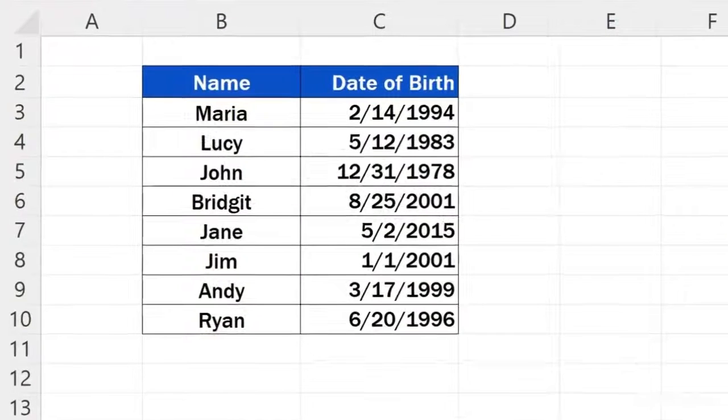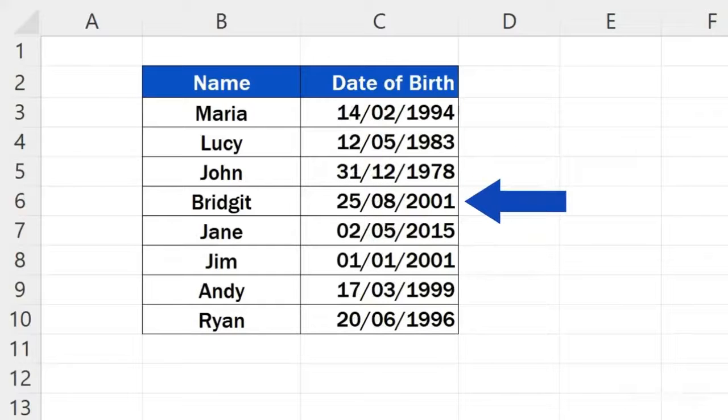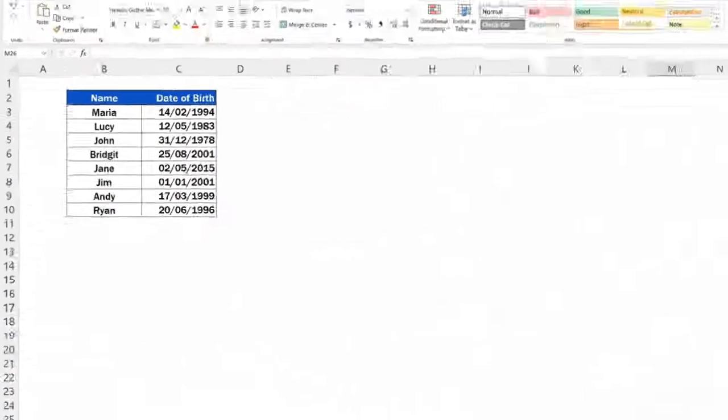Welcome! This video tutorial offers the simplest way how to change date format in Excel. Let's have a look then.